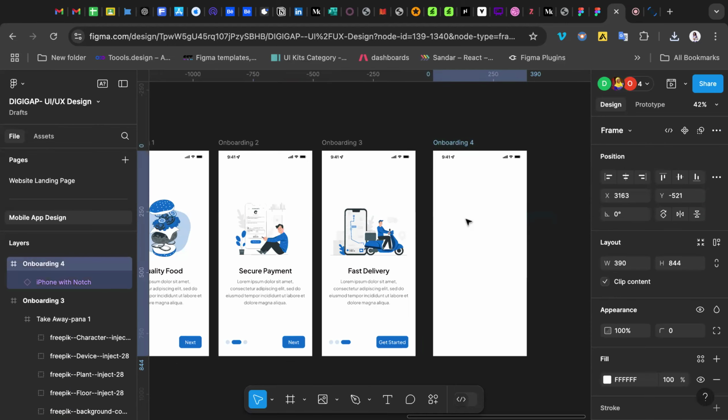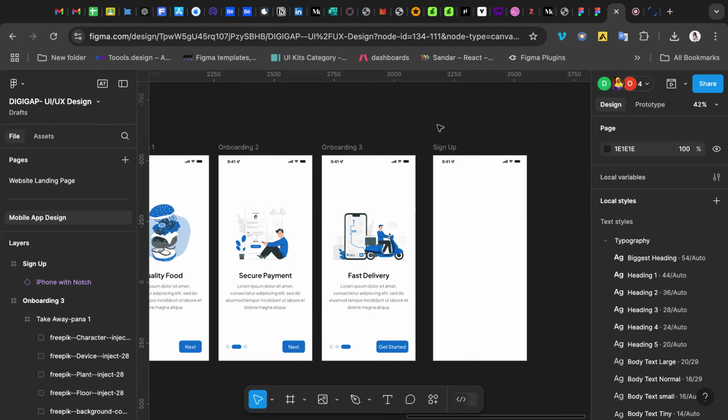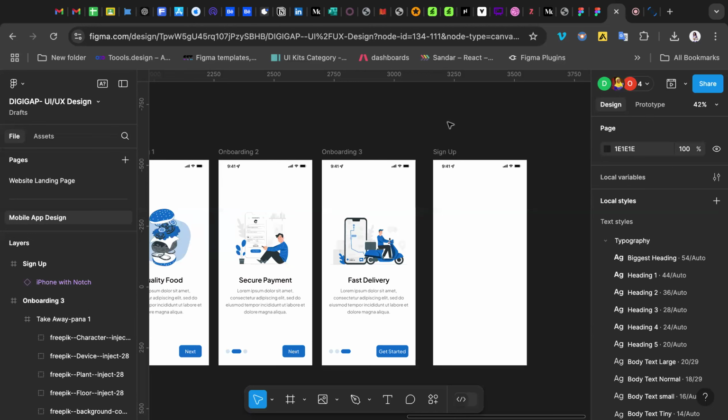So the next thing I'm going to design is going to be the sign up screen. What is the information we need on our sign up screen? What is the information you want your user to input when trying to sign up for their account? So the first thing is going to be their full name, email address, password, and phone number. So you're going to put it according to full name, email address, phone number, and password.